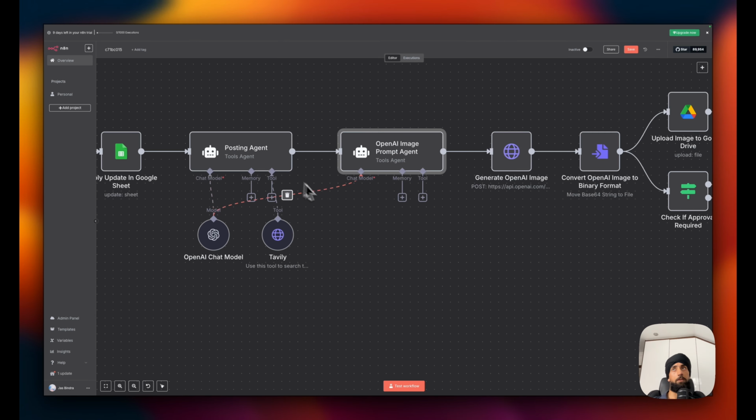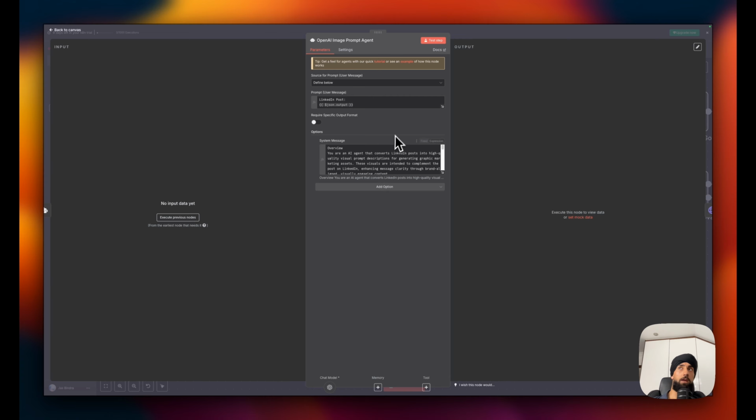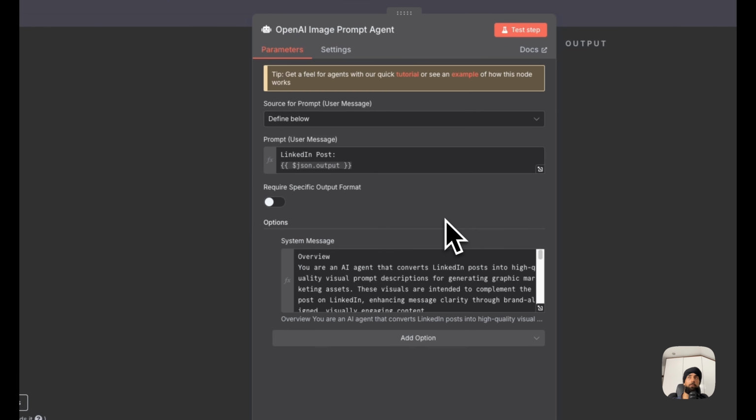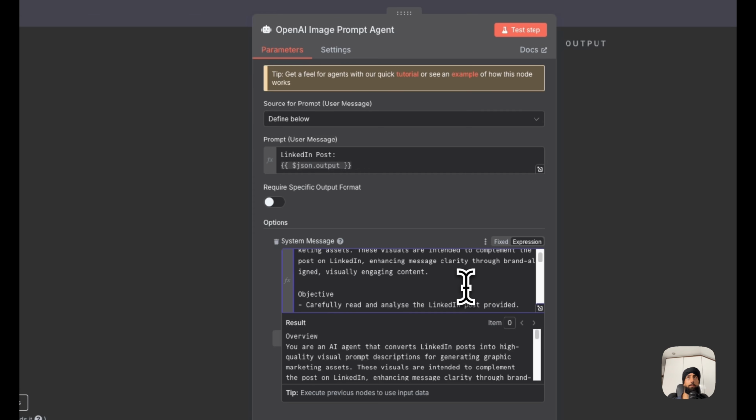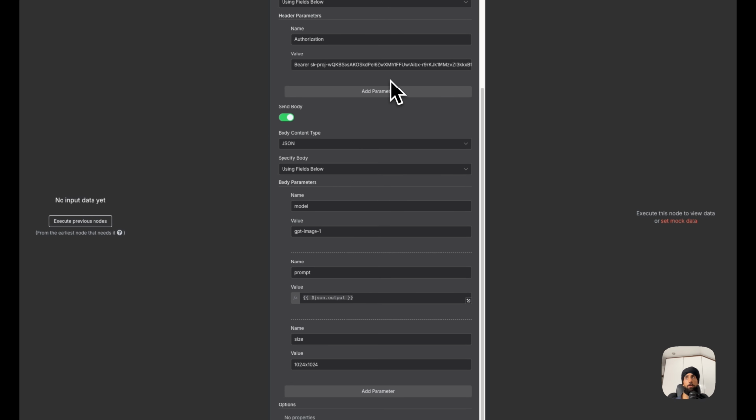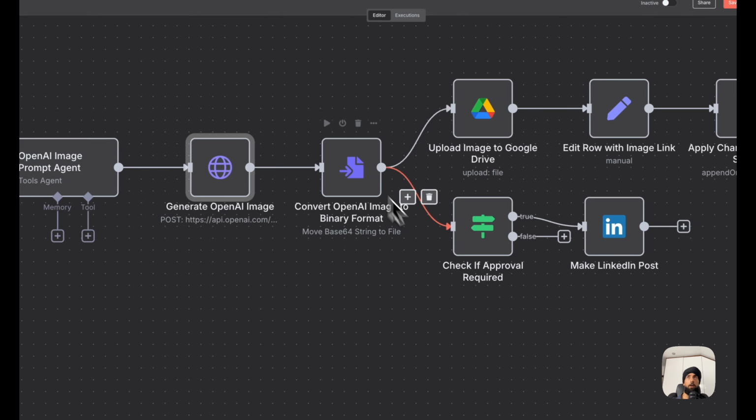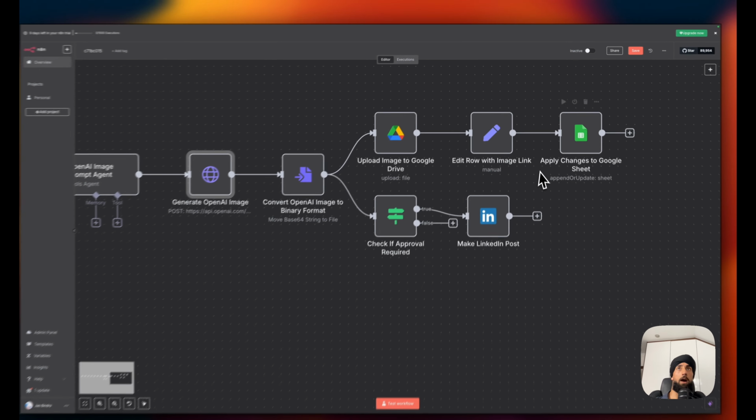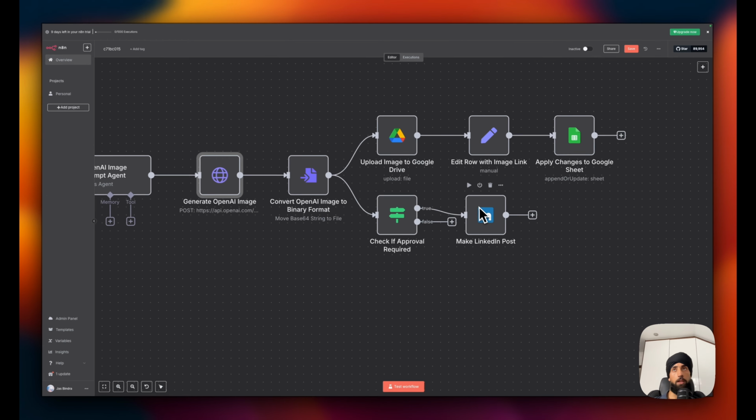After the text for the post has been generated, we use another agent so as to generate the image generation prompt. And we use that information so as to create a new prompt that we're going to feed into the image generation API so as to create an infographic based on the post contents. Then over here, we're making the post request to the image generation API using the prompt that we just generated from this node. And finally, we convert that into binary format, upload that into our Google Drive, and update the Google Sheet with our post text and the link to the image that we just generated. And depending on whether or not approval is required for the given post, we automatically post onto LinkedIn.